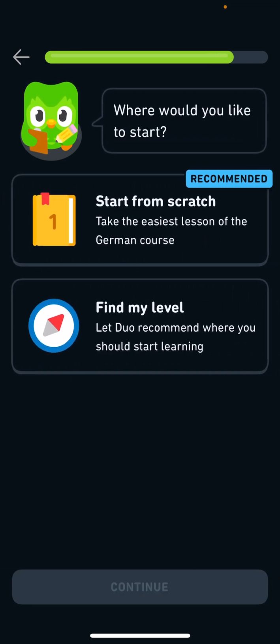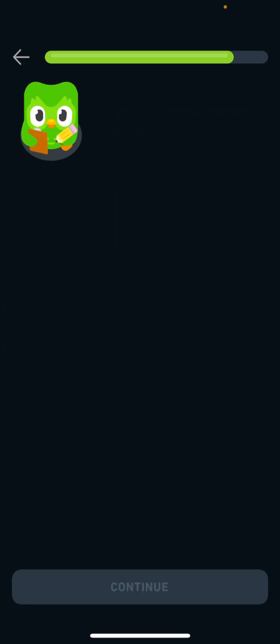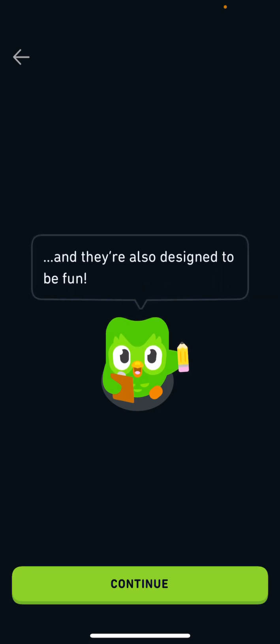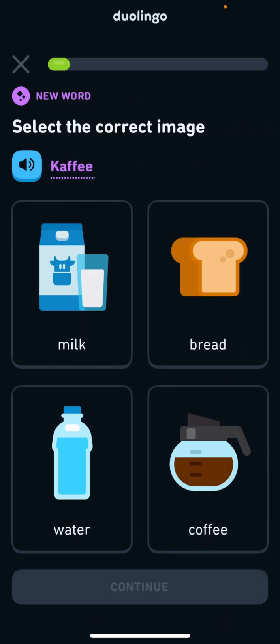Continue. Right, you're either going to start from scratch or find your level. If you've done quite a bit of German, you could go to find my level, and what it'll do is it'll give you a little test first, and you might not have to start from the very first lesson, but most of you are going to start from scratch. And then what it is going to do is just ask you a few little questions.